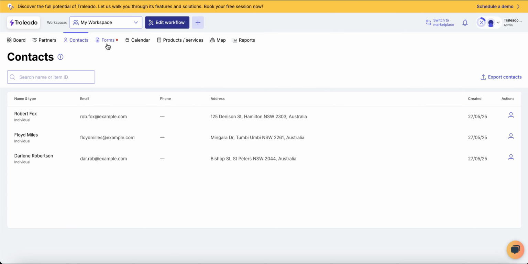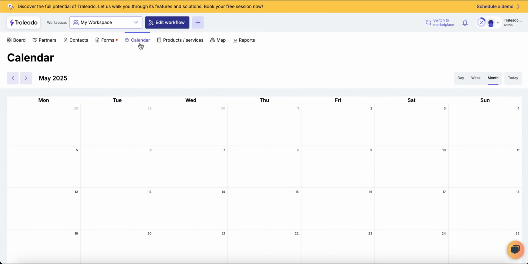Forms are the most important part of your Traleado experience as a lead seller. We'll come back to those in a moment. Calendars are for if you're booking specific appointments for yourself, your team, or your lead buyers. If you're just selling leads, you're unlikely to use this. If you're booking appointments, this is a good way for you to tell who's available on what days for you to be able to set their appointments.